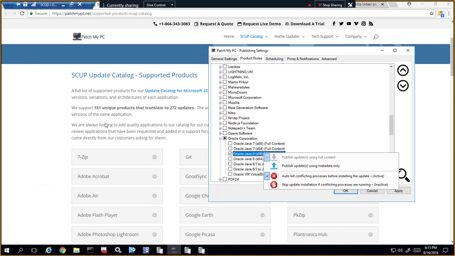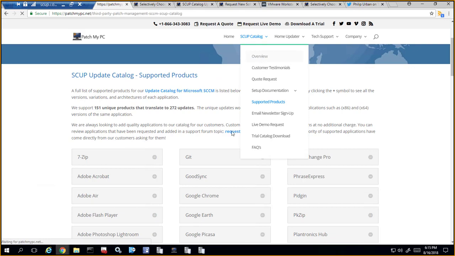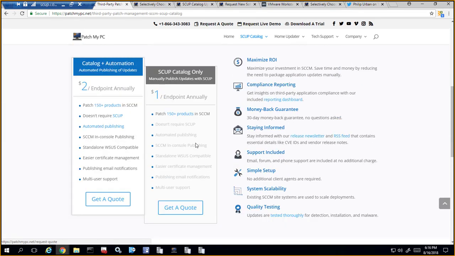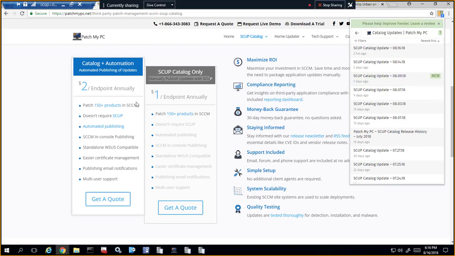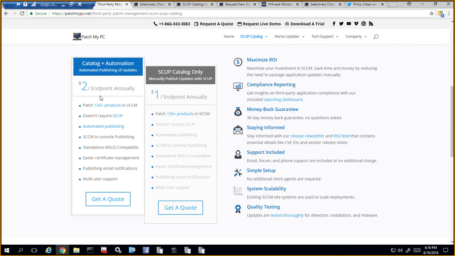Pricing, I haven't really mentioned. I usually forget about pricing. So we've got two different options. We're either $1 a client, if you want to use SCUP. Most people don't want to use SCUP anymore, because of that manual step. Whenever we have a catalog update, which is usually 3 to 4 a week, you would have to go into SCUP, choose to import that updated catalog, select all the new updates, and then choose to publish them and go through that wizard. Whereas the automation allows you to either use our publishing service or the SCCM console. So that's $2 a client a year.